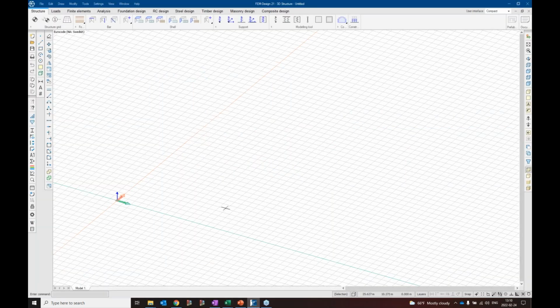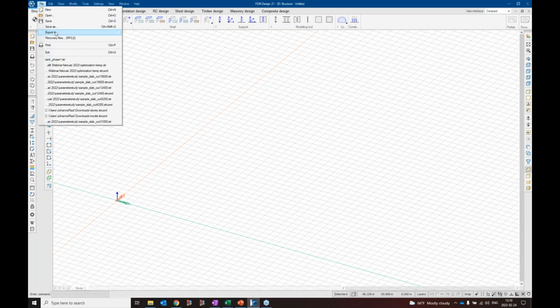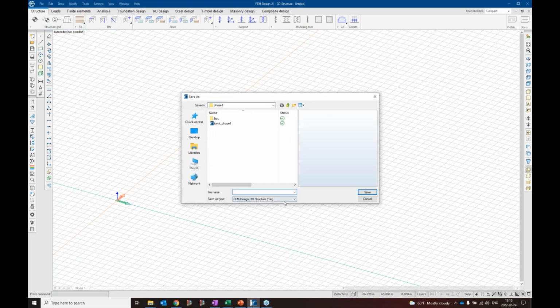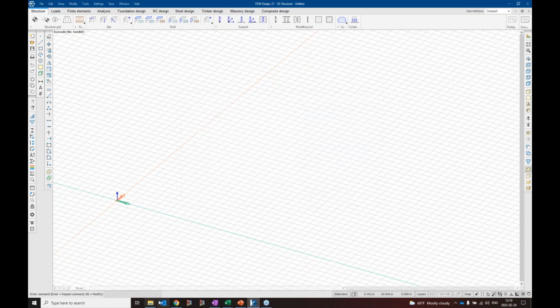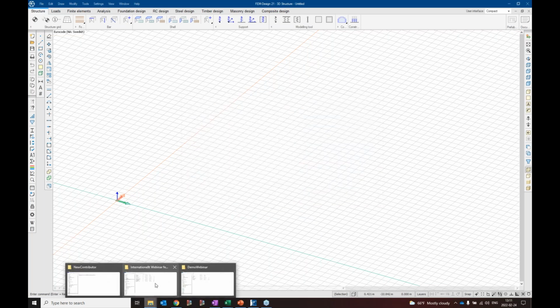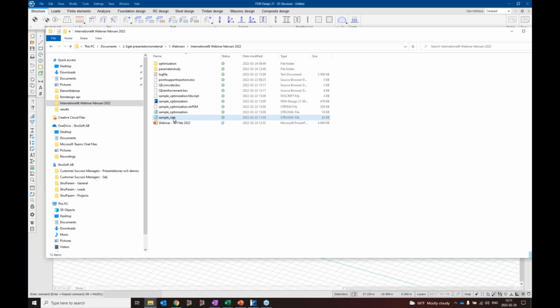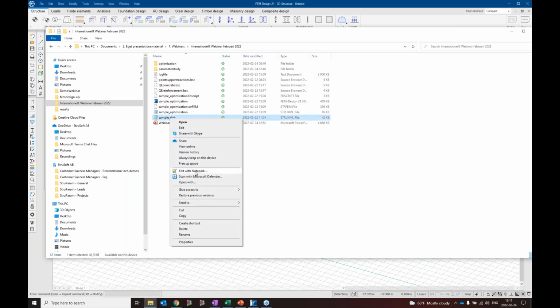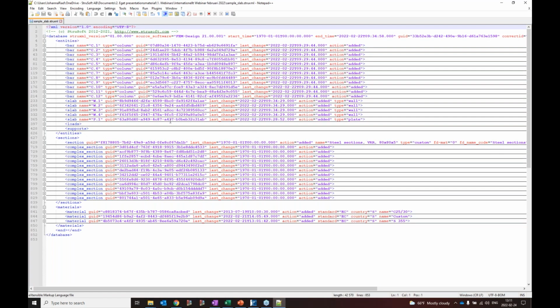So in FEM-Design, if you have a model, when you go to Save As, you can choose the normal str format, or you can choose the StruXML. If I go to a StruXML file that I've saved and open it in a text editor, I use Notepad++, which I think is quite convenient, then you can see the way the StruXML file is organized.